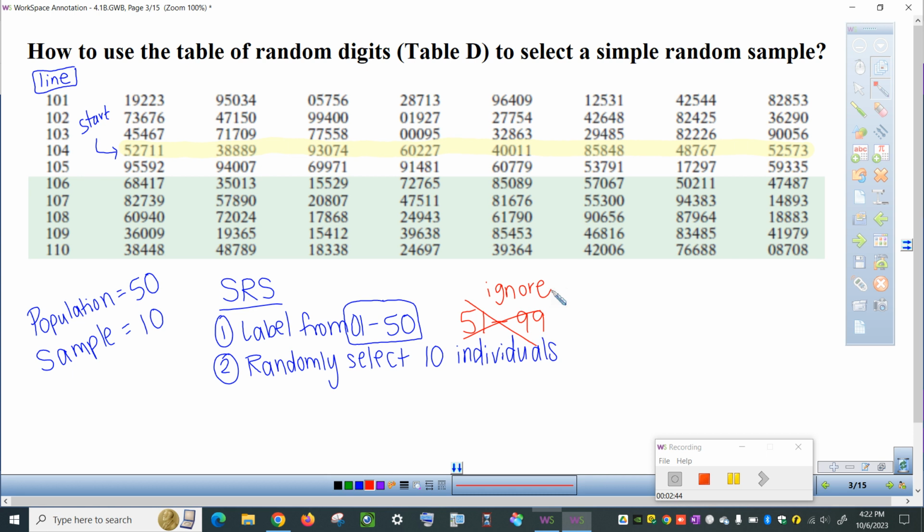So let's go back to this line 104 that I've highlighted. So the first 2-digit number I see is 52. Well, I don't have anybody assigned 52, so I'm going to ignore that. Then I have number 71. I also don't have anybody assigned to 71.